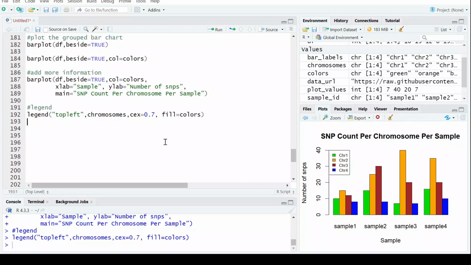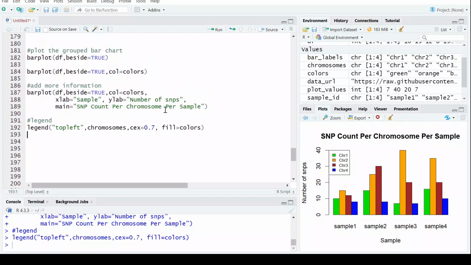So that's how we generate grouped bar charts in R. We are using just the R function barplot to do all this, so you don't need any extra package to do this. So that's what we have.